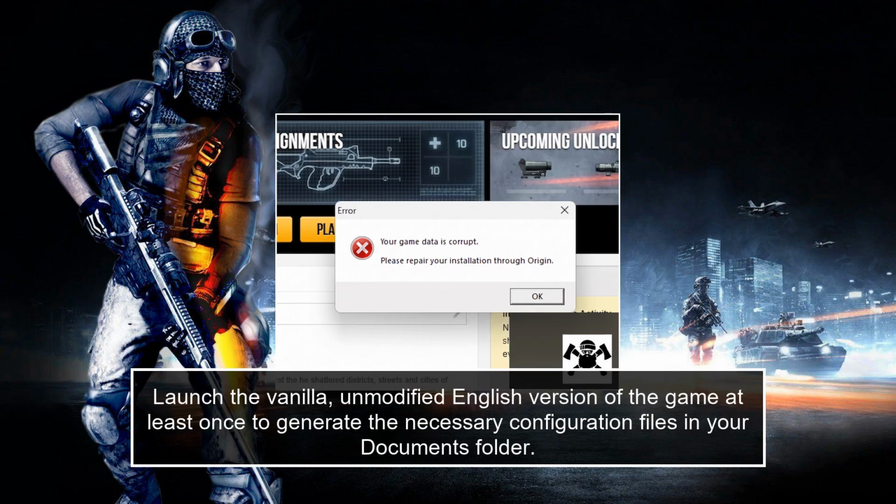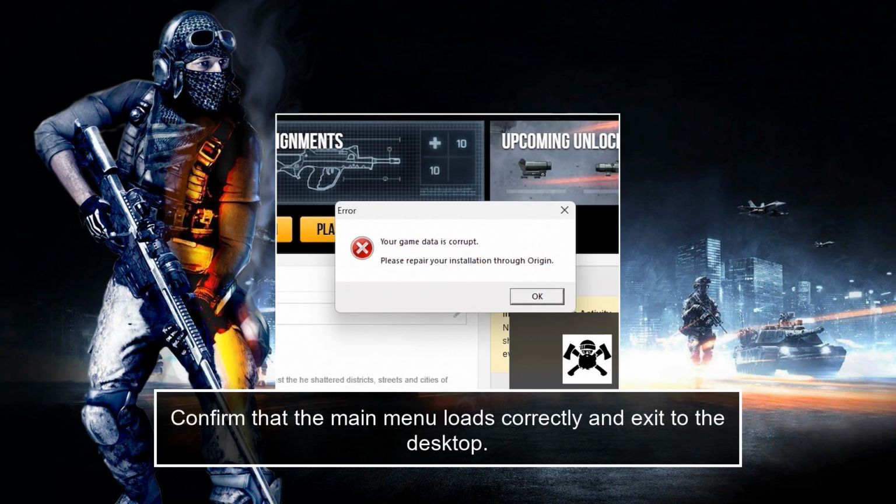Launch the vanilla, unmodified English version of the game at least once to generate the necessary configuration files in your Documents folder. Confirm that the main menu loads correctly and exit to the desktop.